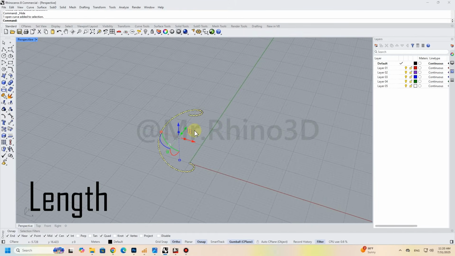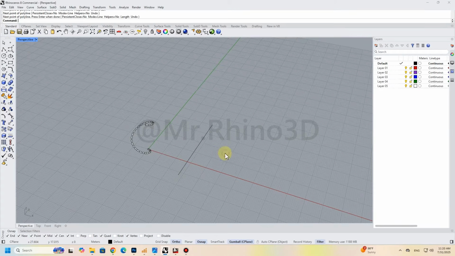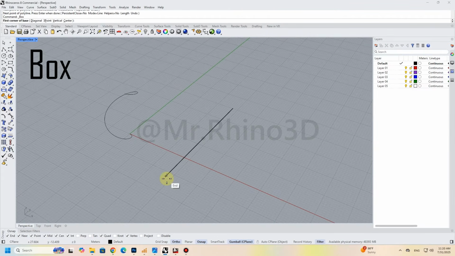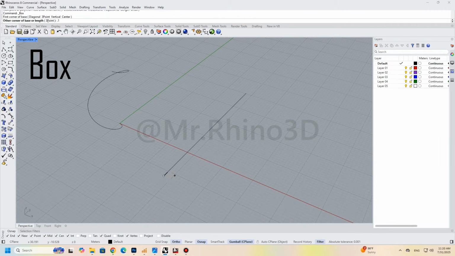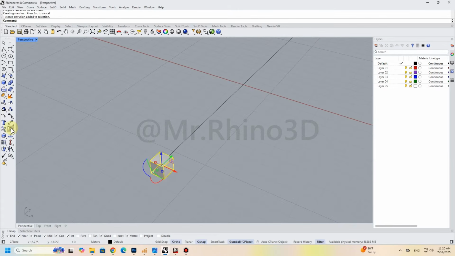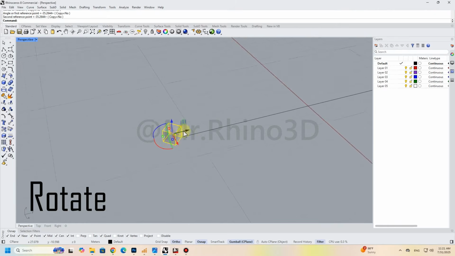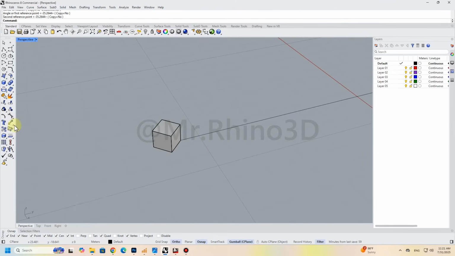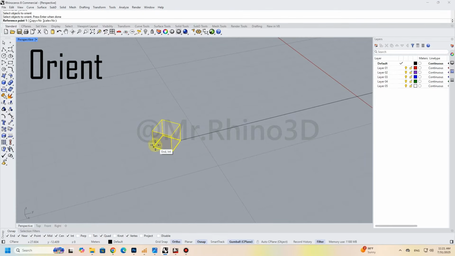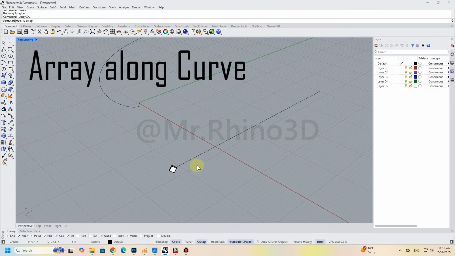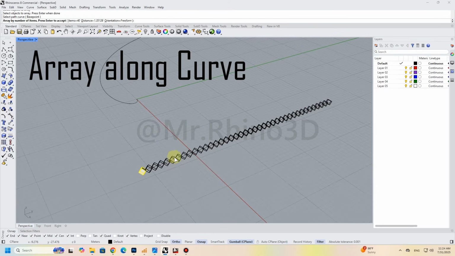I measure the curve length, then draw a straight curve of the same length for the next part. After that, I draw a box. Then by using Rotate and Orient tools, I fix the box as I need. Next, I used Array Along Curve to copy it 40 times.